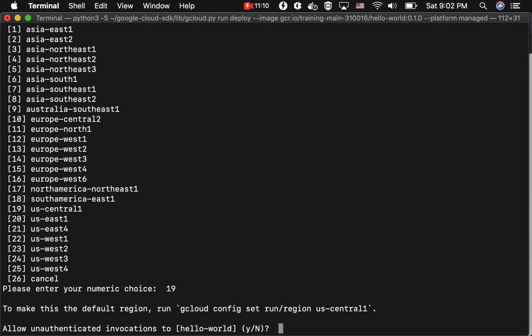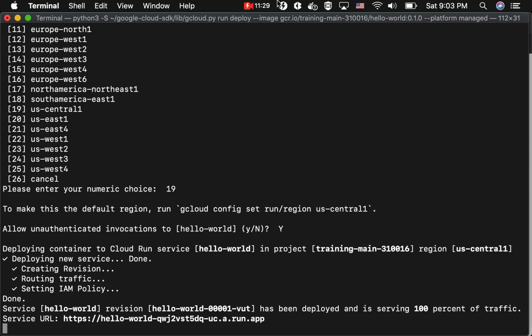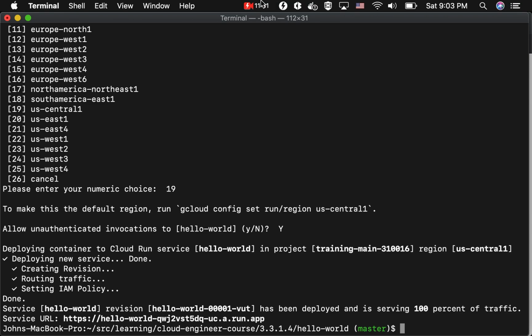This is an advanced feature where you can basically force authentication. I don't want to mess around with authentication, so I'm going to say allow unauthenticated. Now this takes a minute, so I'm going to pause the video again until this is deployed, and then we'll look at what happened. Actually, that was quick, so I didn't even pause it.